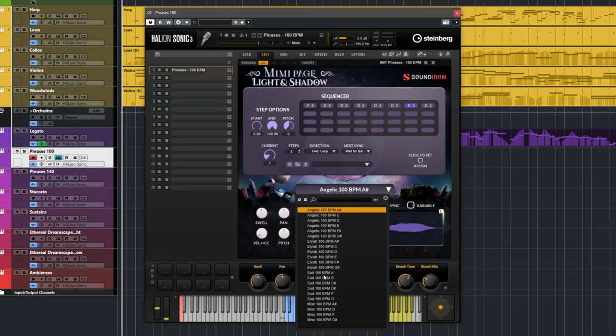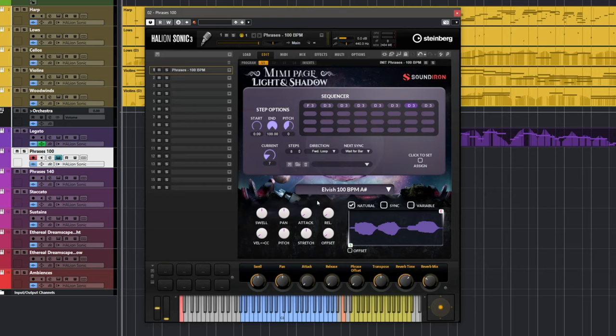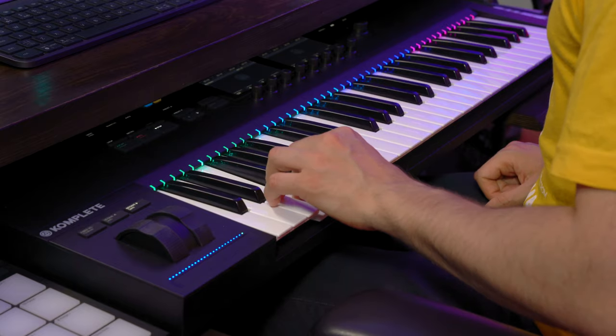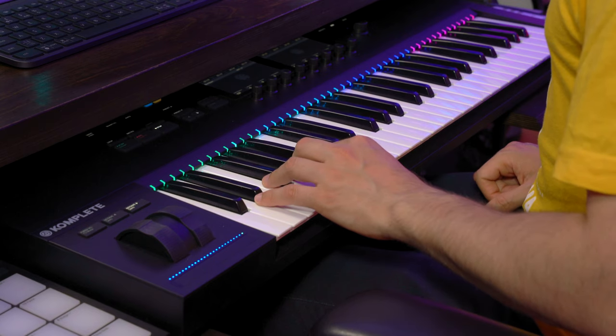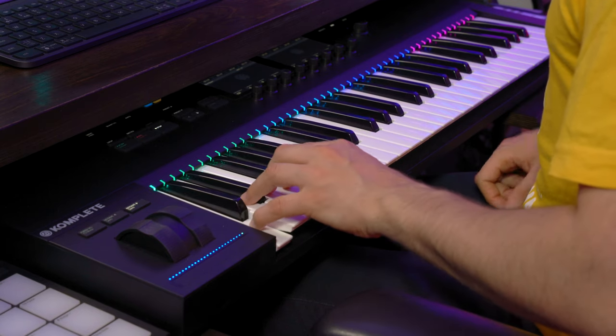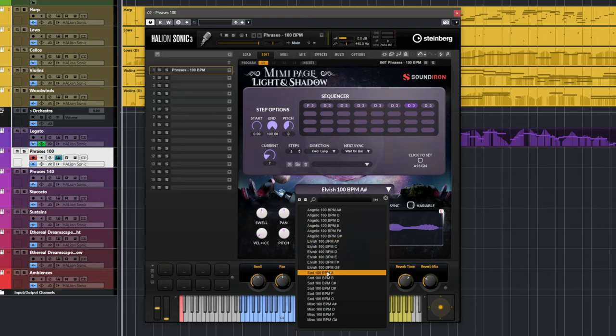See how much of a realism these breaths add when you add them between your phrases. Let's try some more phrases. As you can see, we have so many of them here. I'm going to play a few of them. Let's try the Elvish. Beautiful, really dreamy. If you're making fantasy music, these will come in handy. Let's try the sad ones.